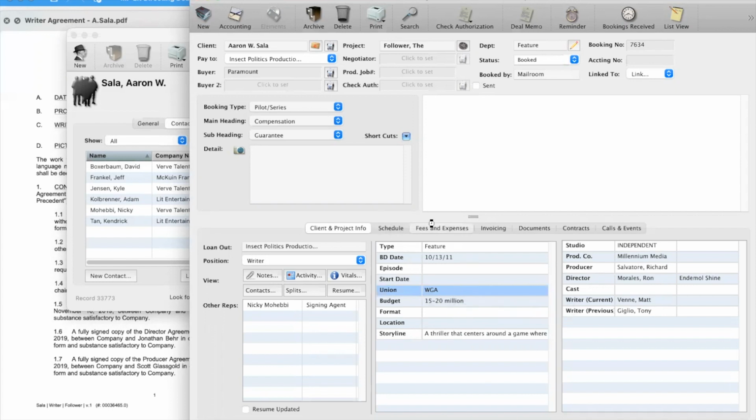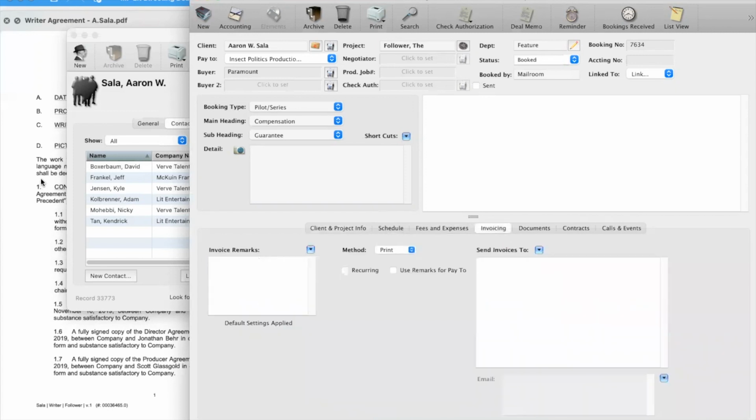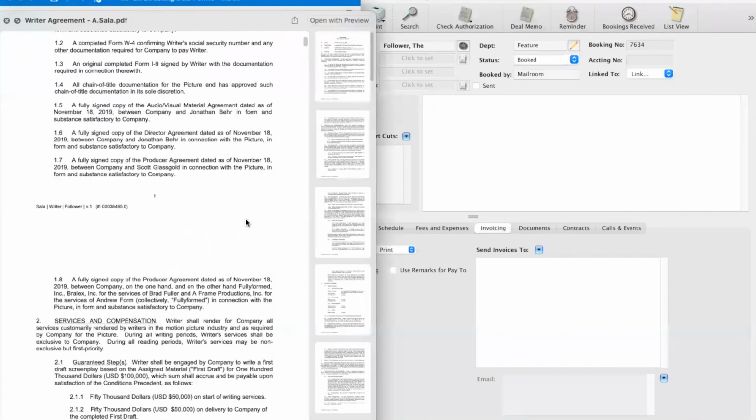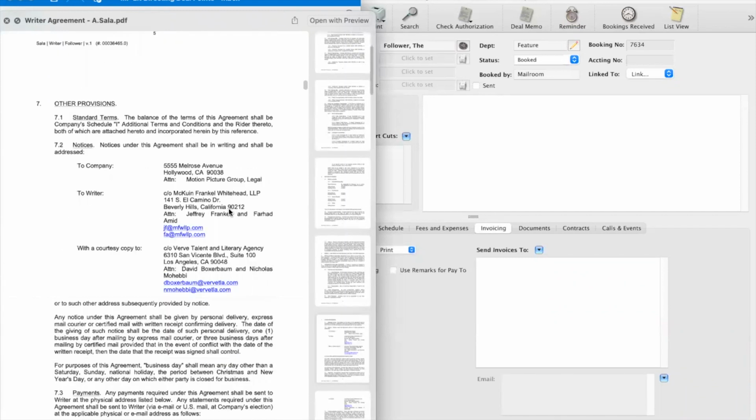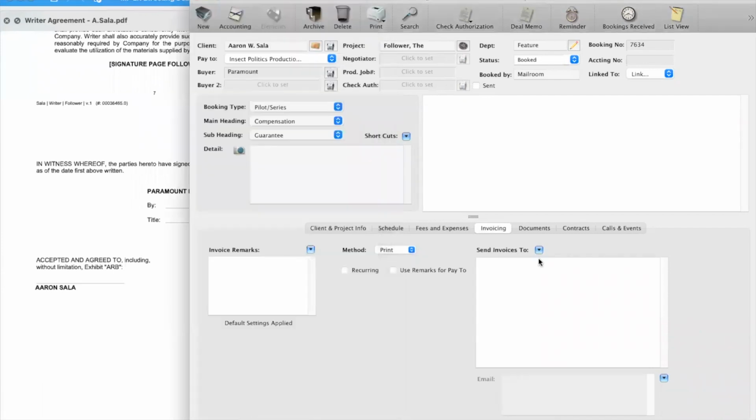And then we'll move over to fees and expenses. We'll add that in later. Invoicing. Who is the invoice contact? Well, the invoice contact is the person who sent this over. I don't have a record of it for this drill, but I know it's Michael Flores. So I'll just link it to Michael Flores.